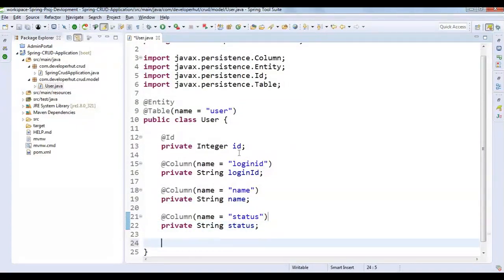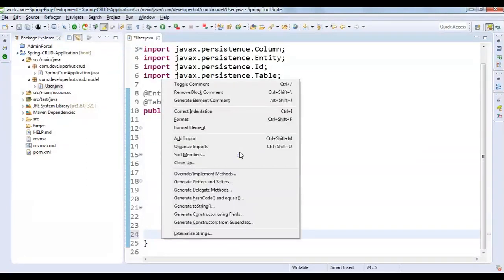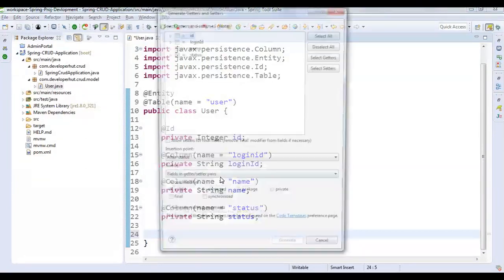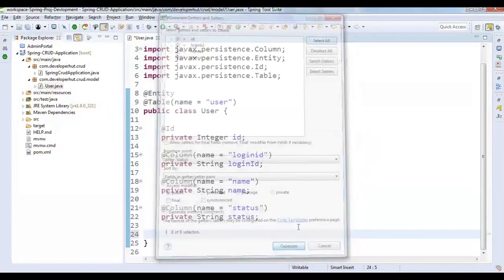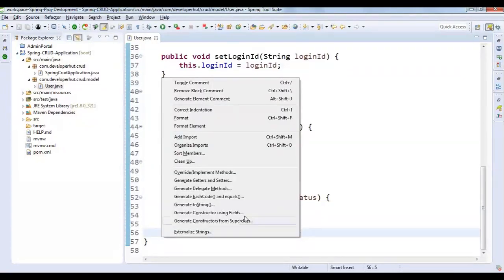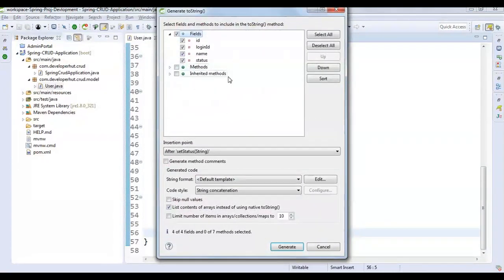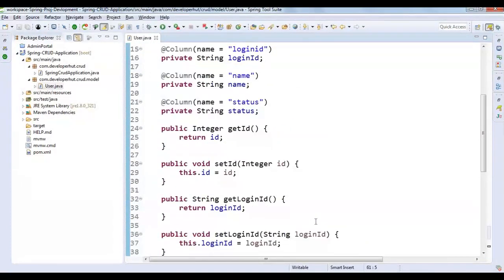Now you also need to create the getter and setter methods for this. So I'll press Alt+Shift+S, and you can generate the getters and setters for all the instance variables. I will say generate, and I will also override the toString method over here with all the fields, because we'll be requiring this at a later point of time.